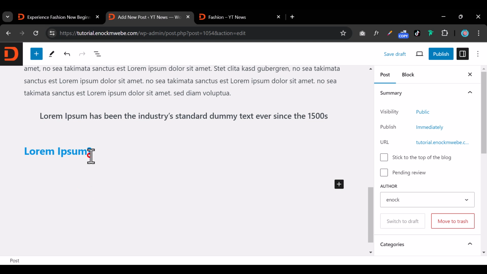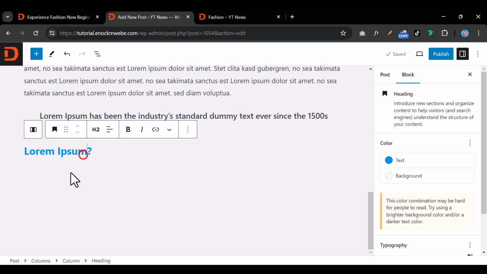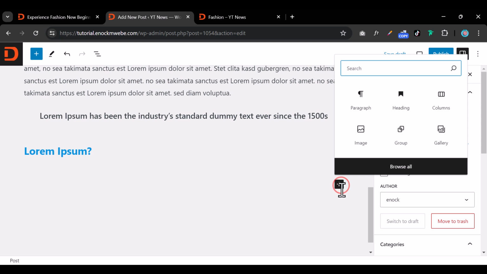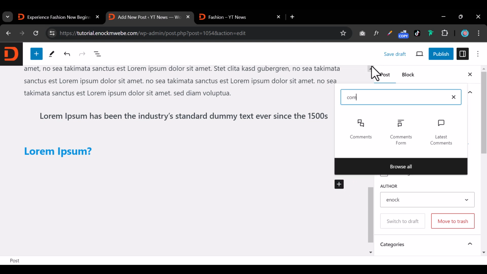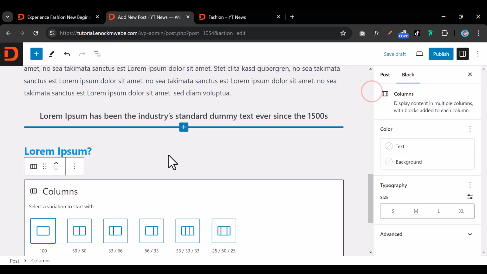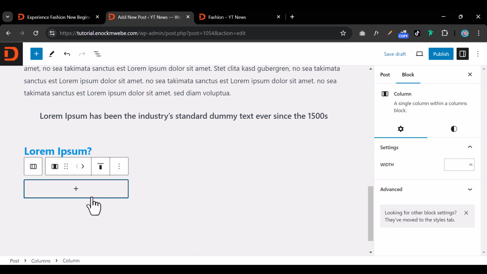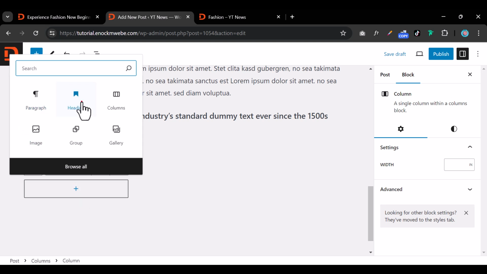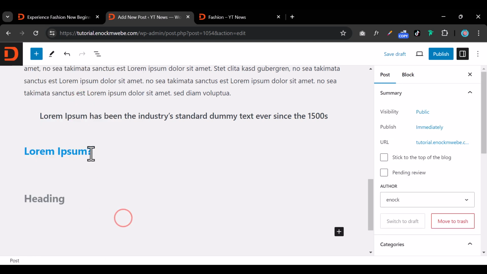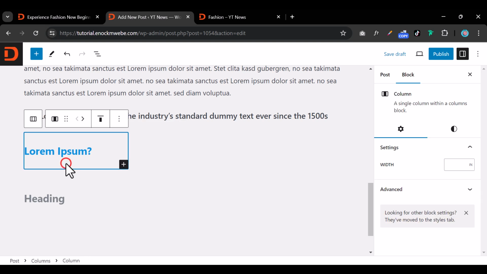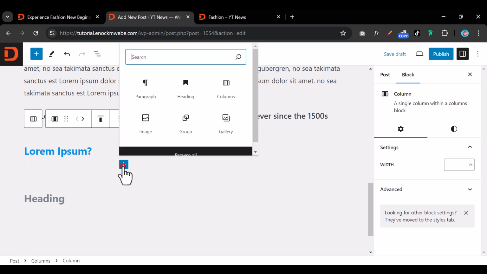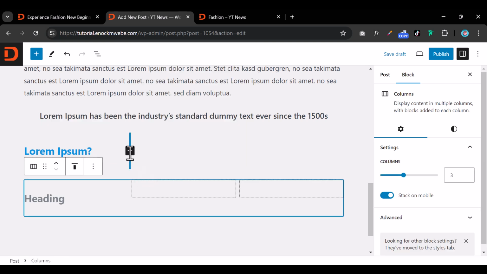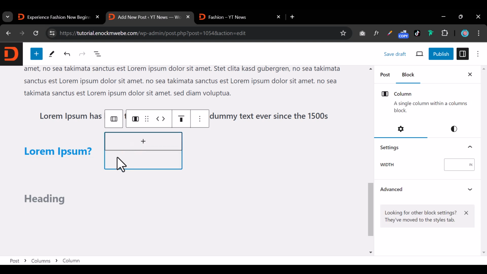Where are my columns? Because I need to add something. All right, so let's see. I did something that wasn't right. I'll add a column again to see that there are 3 of them, and I'll add a heading. I don't know what's going on right here. All right, yeah. So I'll click on a plus to create a new column.